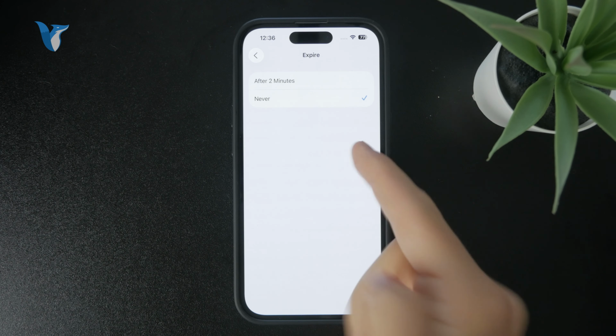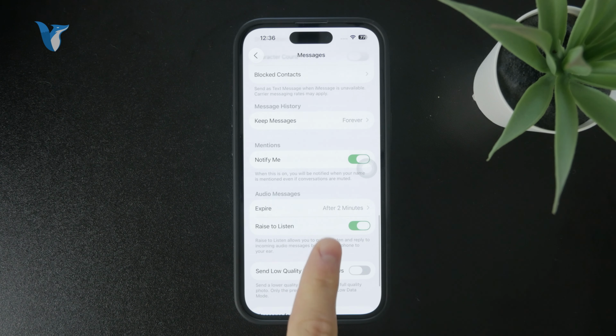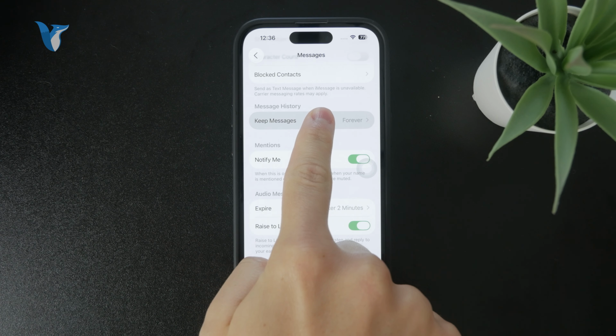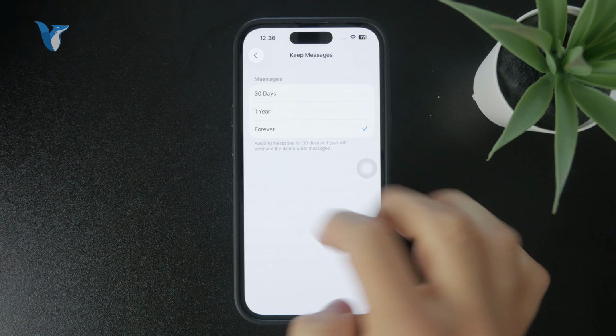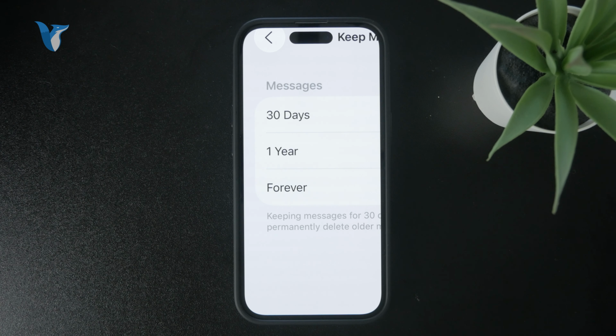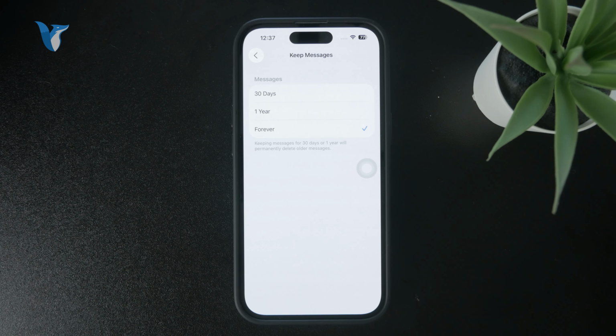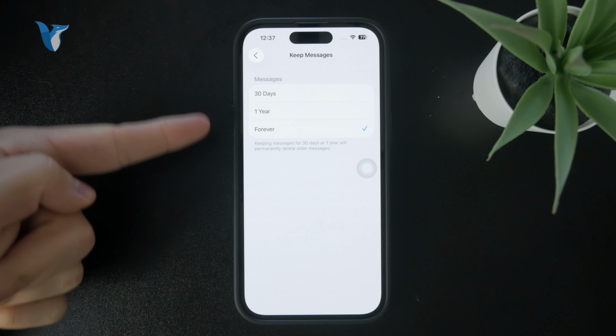However, that's not the whole picture, because in the same settings for Messages, you can also see the Message History. And in there, we have the Keep Messages menu, which lets you decide how long all of your texts, no matter if they are audio or text or whatever, are going to be kept on the device. So 3 options: 30 days, 1 year, and forever.